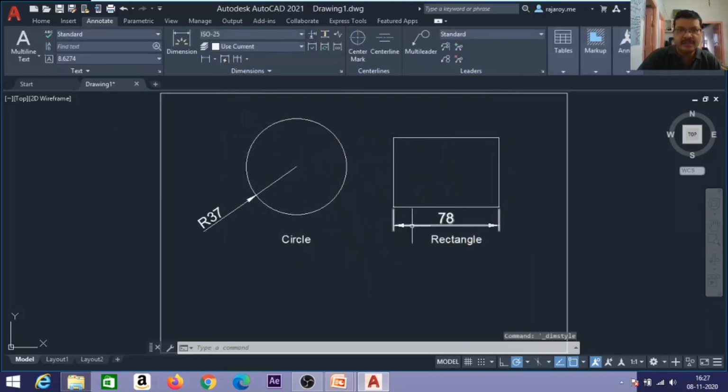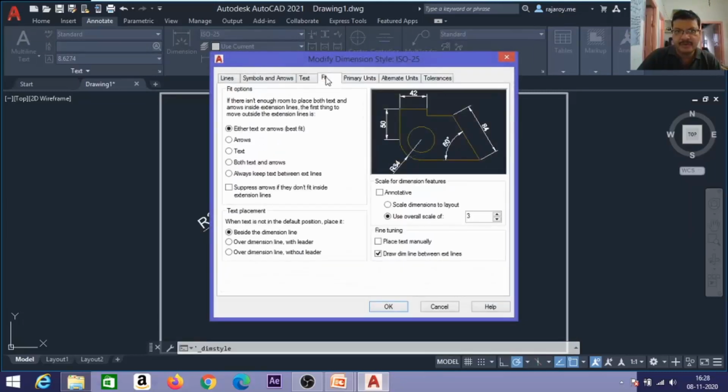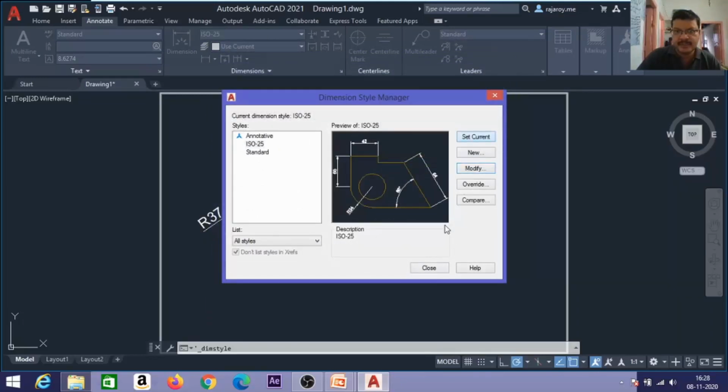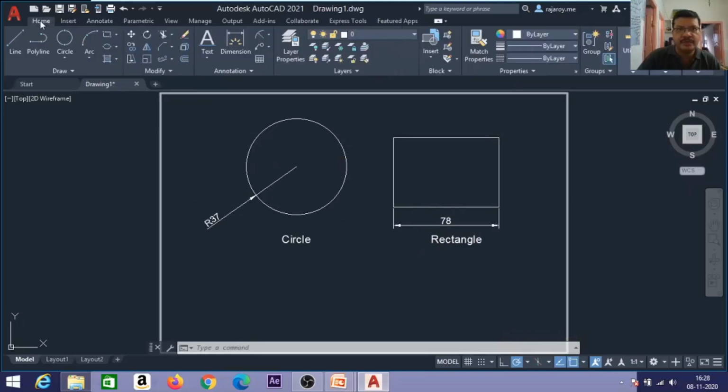Now you can check, this is 78, this is very high. Now it is becoming too big. Again go here, modify, go to fit, take this as 2. Set current, close. Now this is OK. In this way you can set the dimensions. Again come back to home. So that is about dimensions.